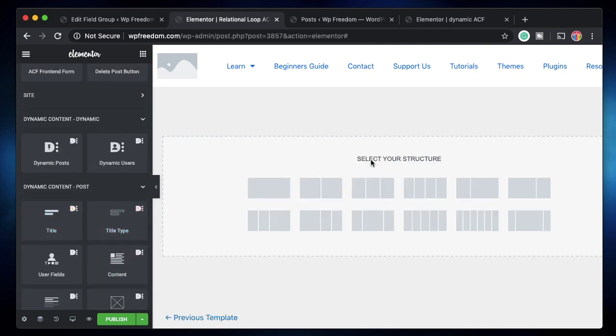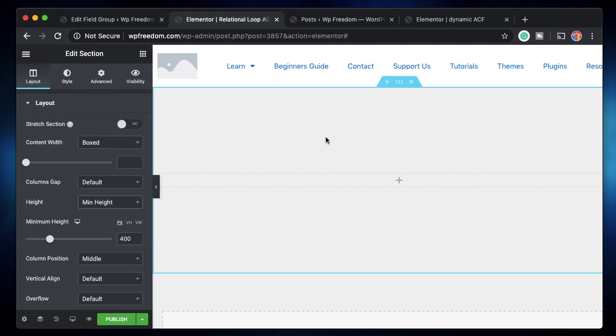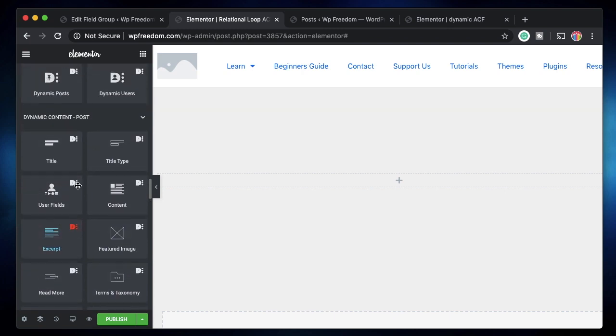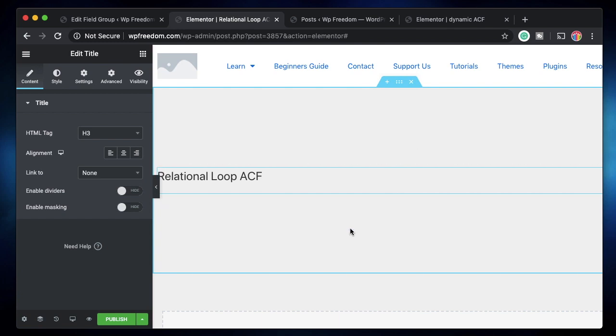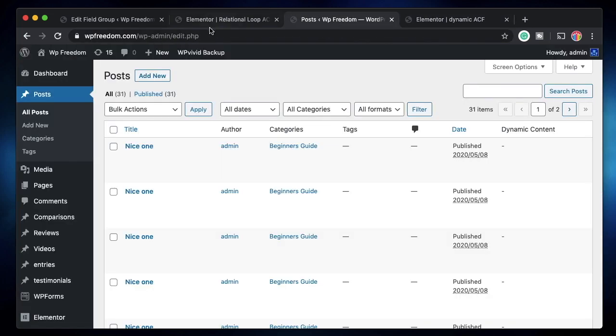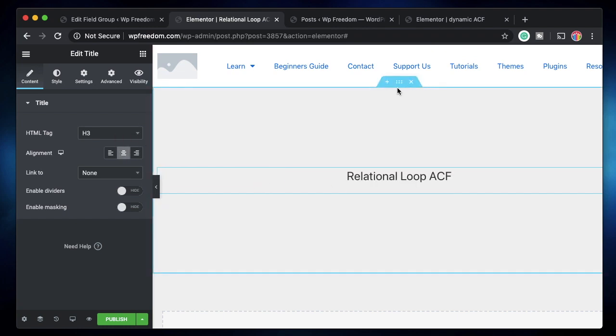So the first thing, we'll obviously use dynamic field options. So I'll just create a new section. I'll have a minimum height for this section. Since we're actually displaying a loop of posts, we want data related to the posts. So I'll just drag a heading widget or a dynamic title widget. So it's this one. I'll just drag this. Now when you drag it into this template, it will show the name of the template. But when it's applied to this loop, it will show names of those posts, which you will see in a bit. So it shows the template name. That's fine.